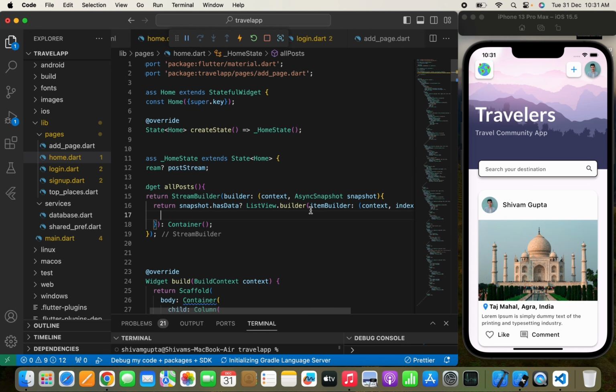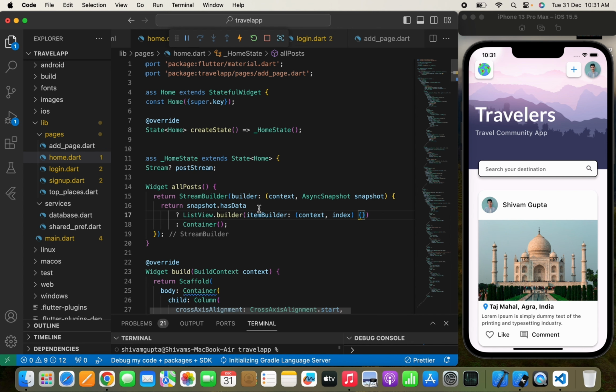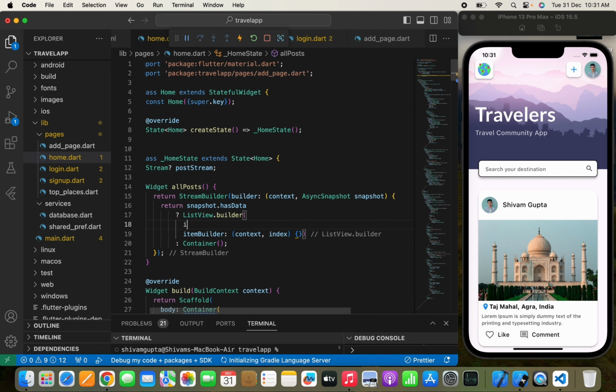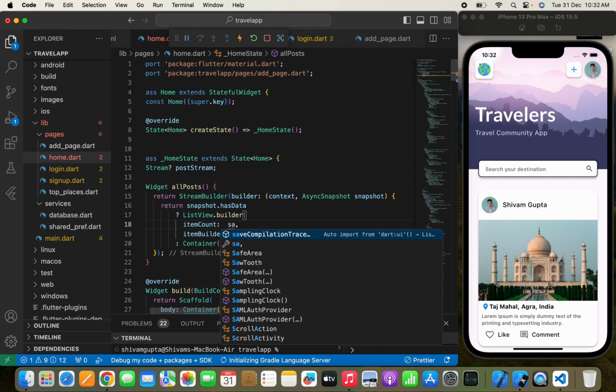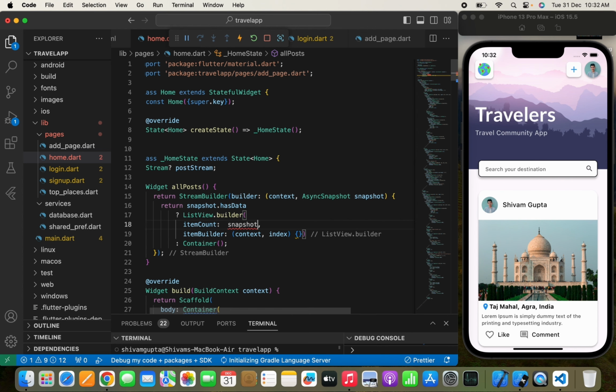And once we have done this, we can pass an item count, which is snapshot.data. The item count will keep a count of how many documents are present in the respective collection that you want to call. So data.docs.length, something like this. Yeah, so this is item count.